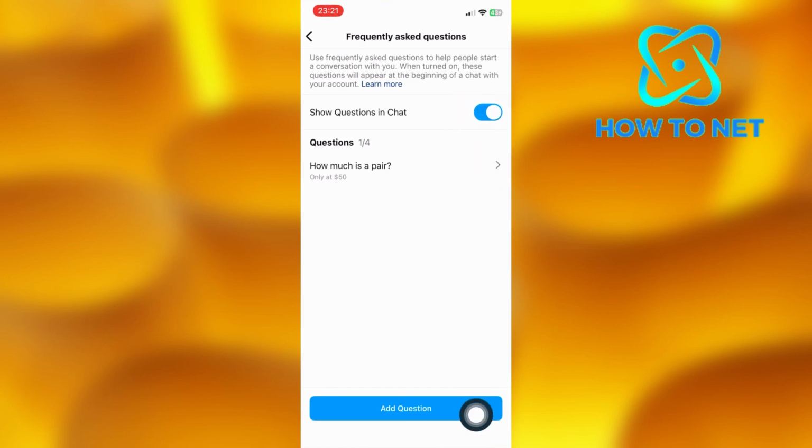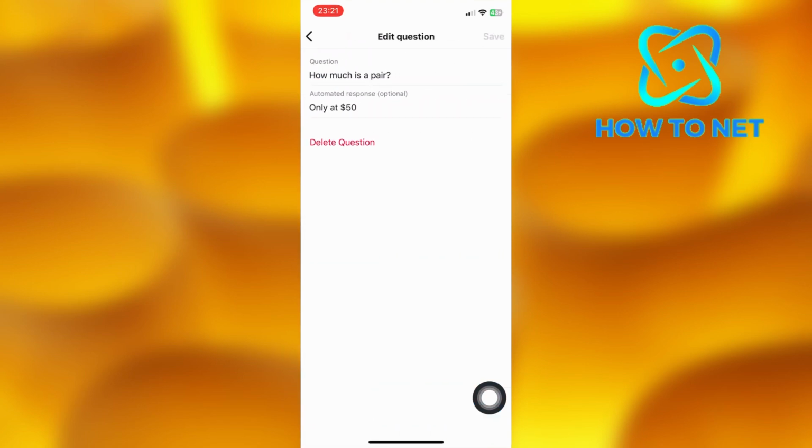Tap on add question. You will have to add some questions that people usually ask you frequently. Then add an answer to the above question. Whenever someone selects that question in chat, they will receive an automated reply. You can add up to 5 questions and answers in your Instagram chat.